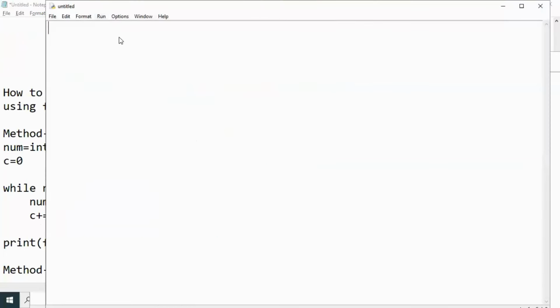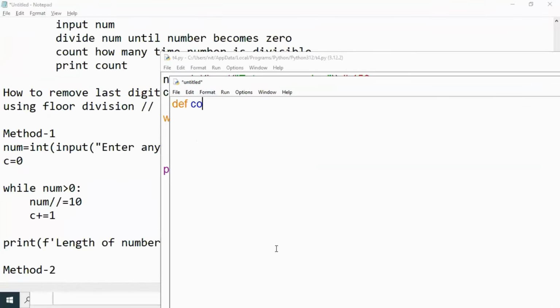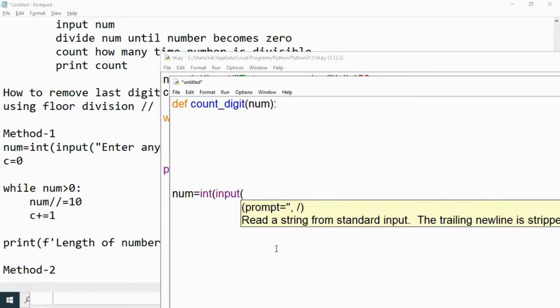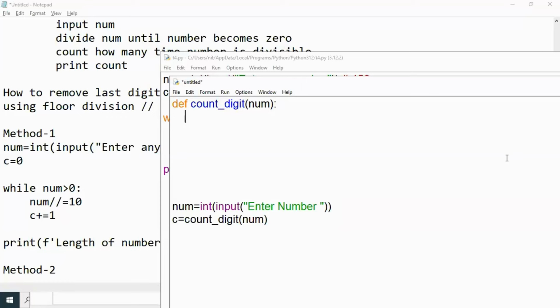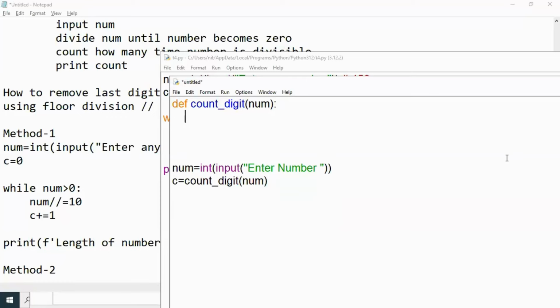How can I implement it using a function? I write a function here, count digit, and this will receive the number. Here I input the number: number equal to int of input. Then c equal to count digit, giving the input as number.